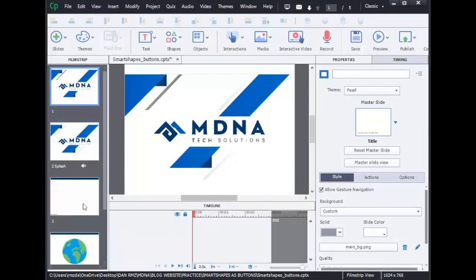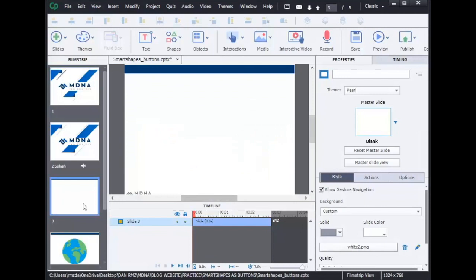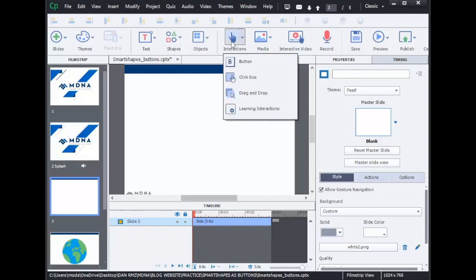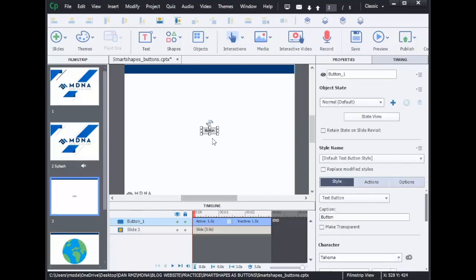Captivate does have predetermined buttons, and we're going to look into it for a bit, just for our new learners to see the difference between buttons from Captivate and smart shapes as buttons. So let's see how it works. At the top menu, we can find an interaction option. Within this panel, we're going to choose the button option. Okay, so as you can see, this is the predetermined button that Captivate has assigned.